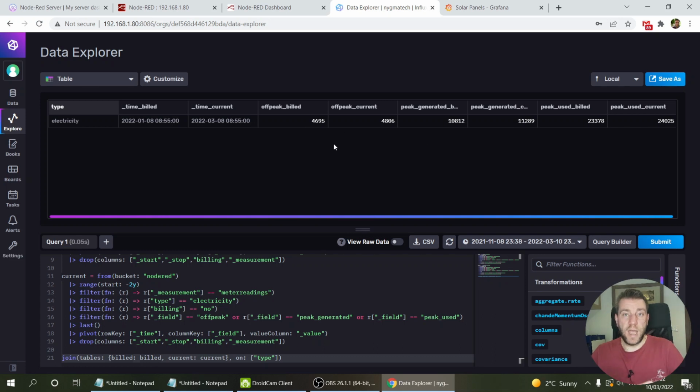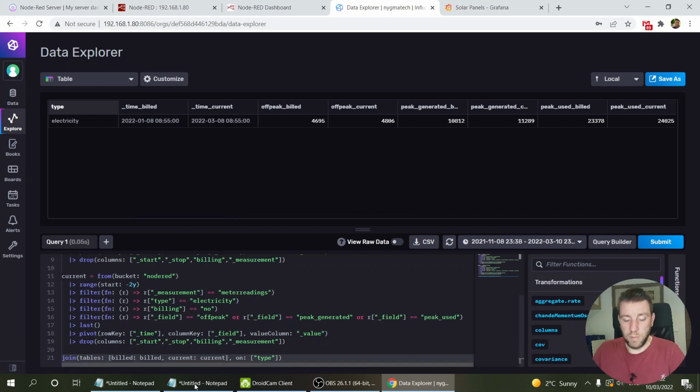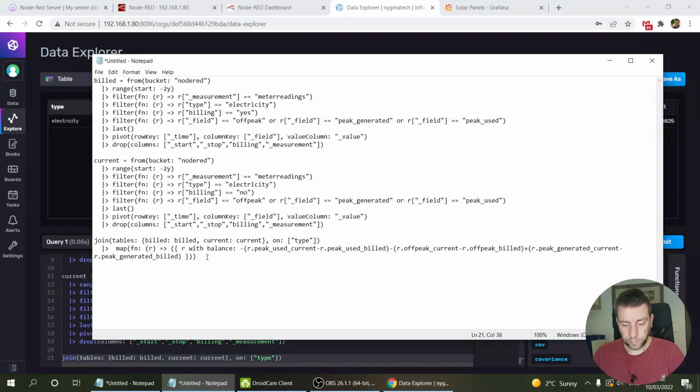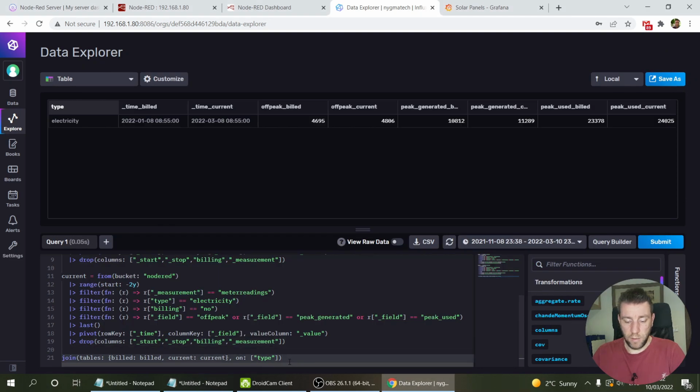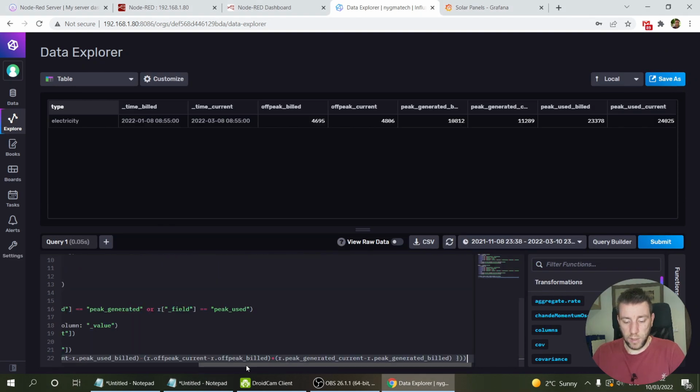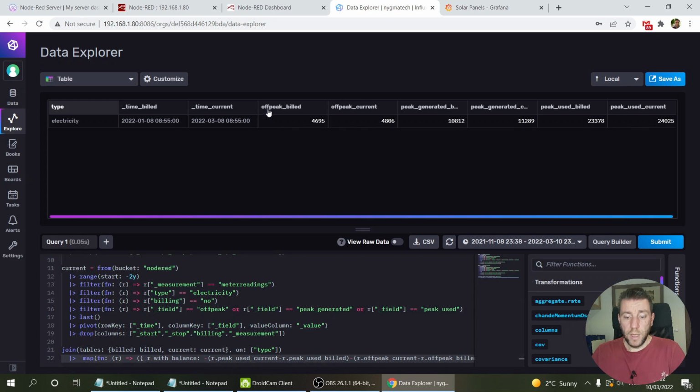And now because I have it in a single record, I can simply use a map function. You can read the calculation here, but basically what I do is I calculate the difference: the current off-peak minus the bill off-peak, and I use the same for the peak used, current minus bill.